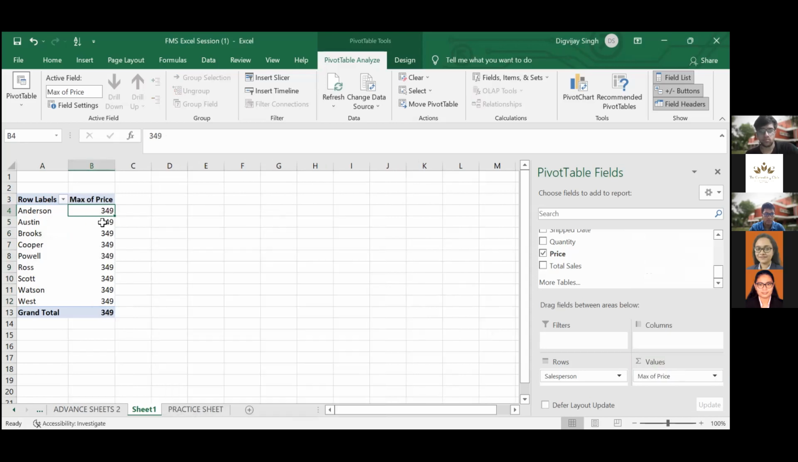So the maximum of price is 349. So that's how powerful it is.